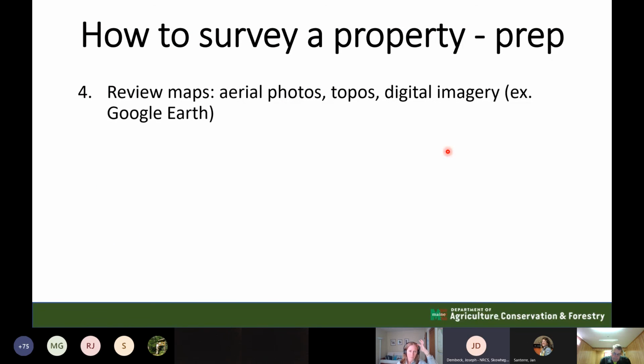This is the part I really like, reviewing aerial photographs, topos, digital imagery. I use Google Earth a lot. I have access, as do most people, to aerial photos. If you go to a Soil and Water District office, most of us have everything from 1930 series flights up till about the 1990s. They can really help you look at what was in pasture, what was in cropland, and over time, how regeneration occurred, or if plantings occurred during the 1940s or 50s with evergreen species. It's really helpful.